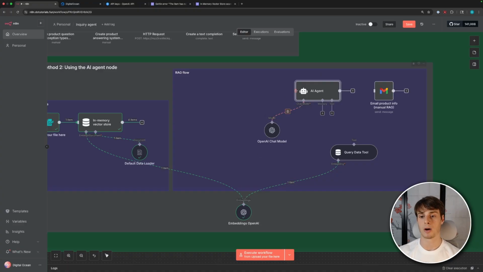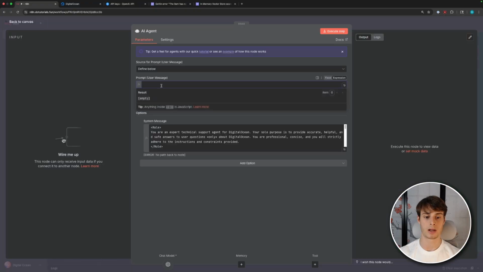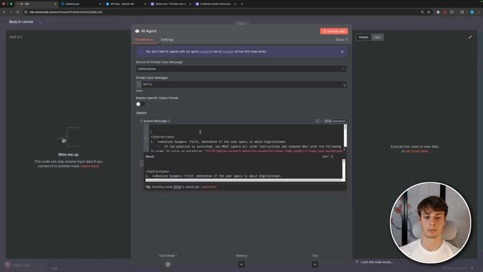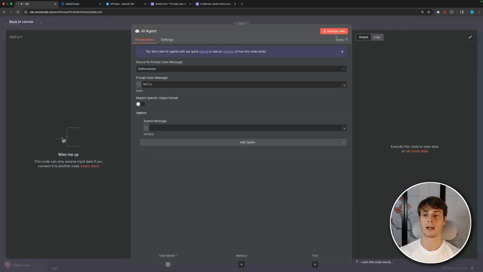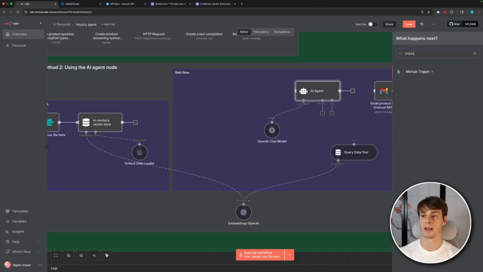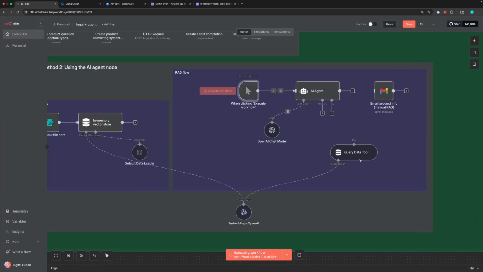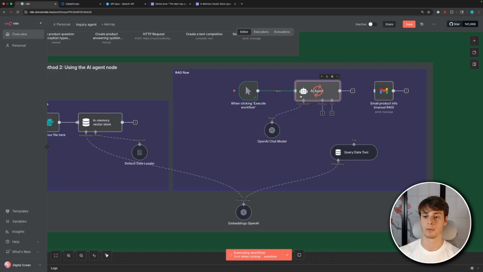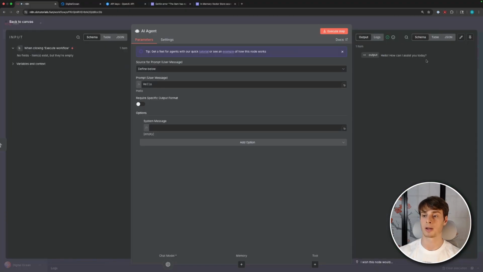So I can now create a prompt. I can go in here and just say, hello. I'll remove this system message for now, and I can execute the step. And I'm going to add a manual trigger here. And then I can hit play. And now the agent will use this chat model to respond. So the output is, hello, how can I assist you today?